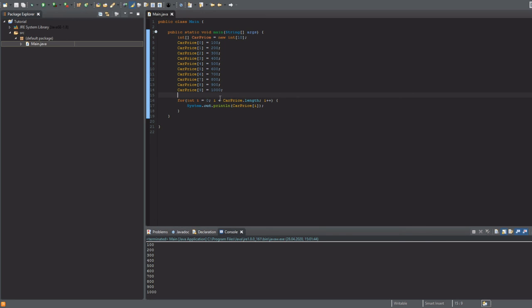But the problem with arrays is that we have a limit. We have a limit of 10. And this problem we're going to see in the next episode of Java basic programming.